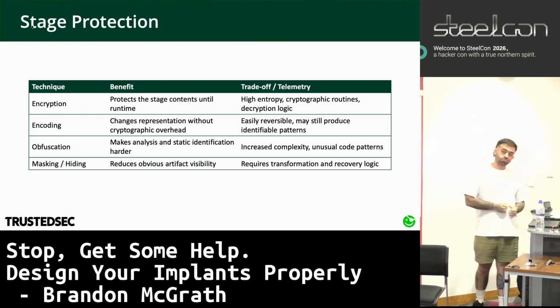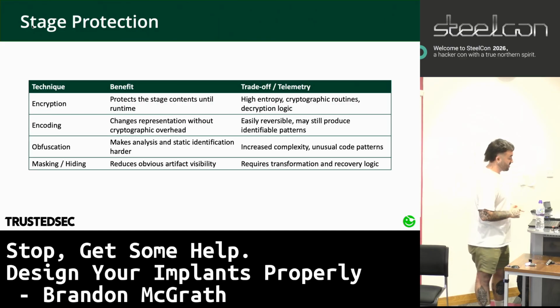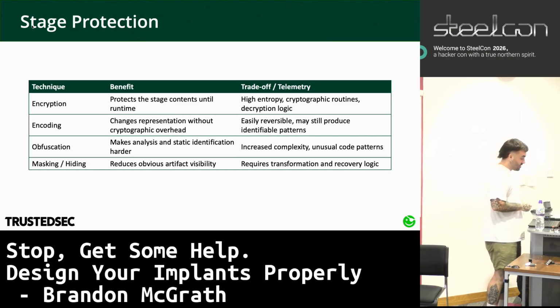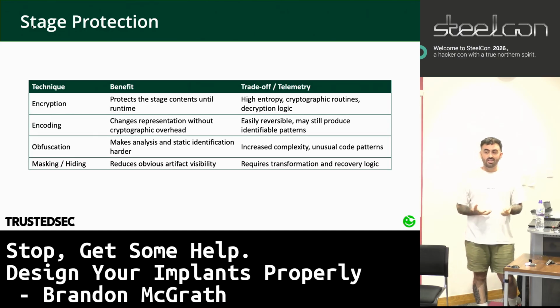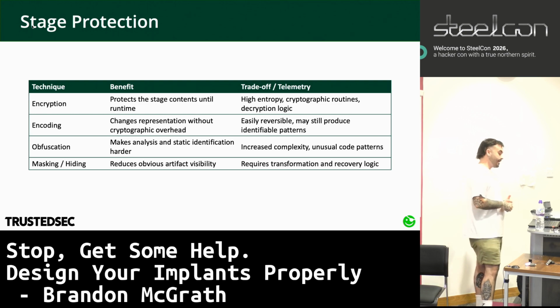So there are four-ish categories: your encryption, your encoding, your obfuscation, your masking and hiding. I'd honestly say do them all, probably encrypt, encode, and hide being the main ones. As you're not manually undoing these steps, it's going to be done programmatically, so it doesn't matter.